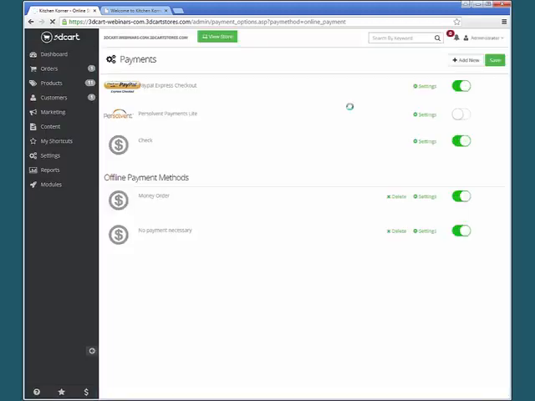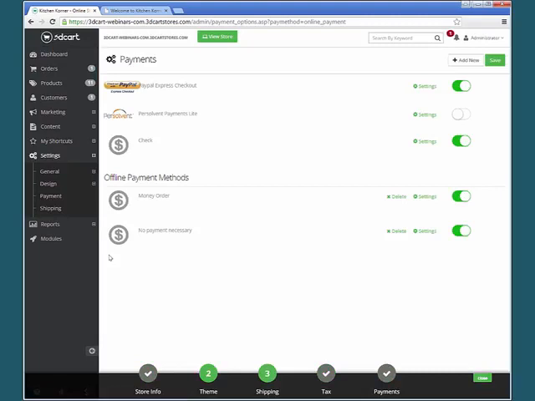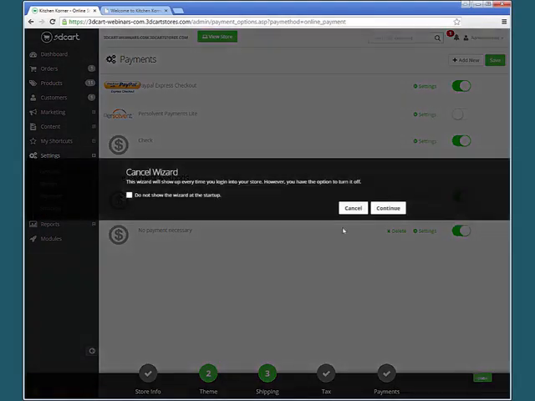Okay, so we're at the halfway mark here, and we've set up the basic store functions. We've gotten our basic information set. We've selected a theme. We set up a basic shipping method, tax calculation, and a payment option. So now that we've gotten the wizard done, I can close the wizard and get it out of the way.